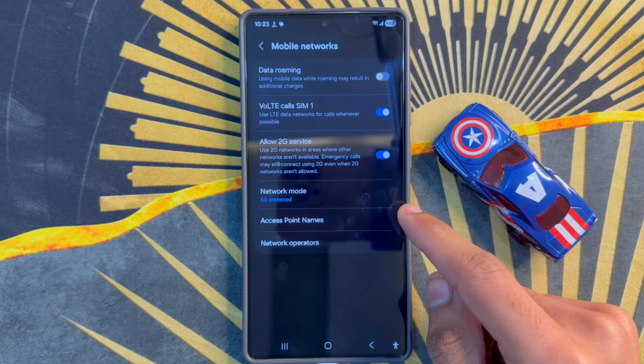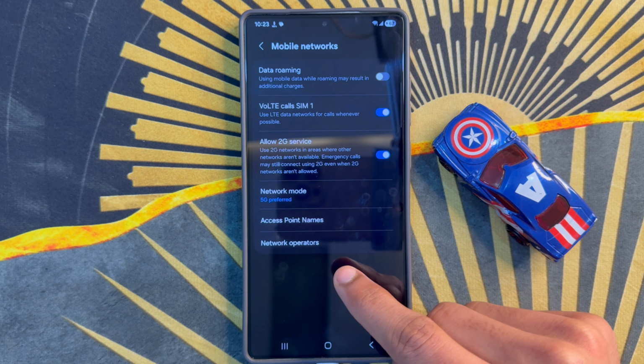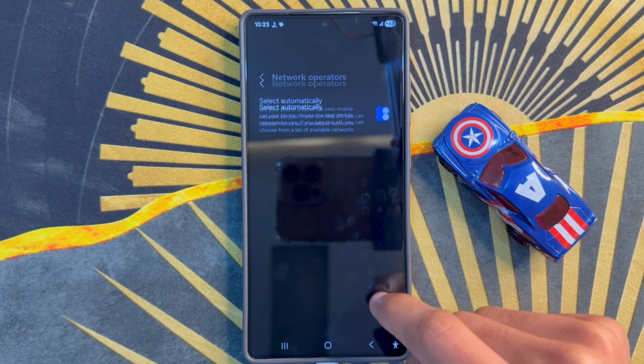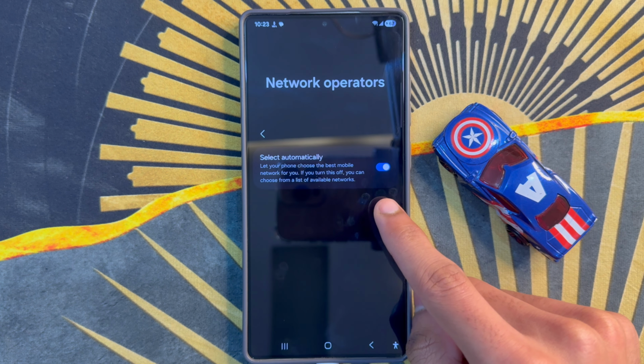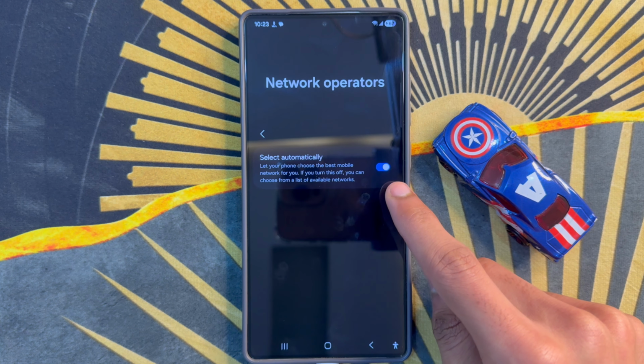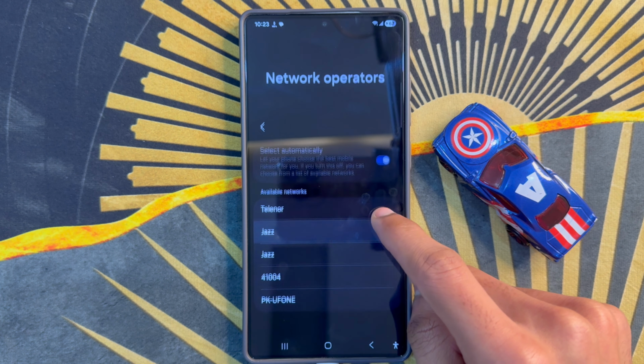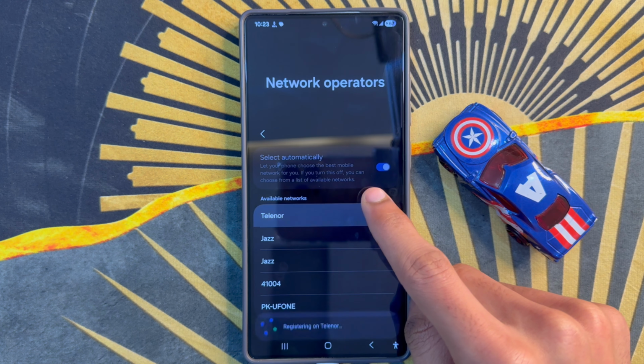After clicking on Mobile Networks, you will see the last option, Network operators, and you will see Select automatically is here. If you want to turn off Select automatically, turn off this button. After turning off this button, you will see Select automatically is turned off.